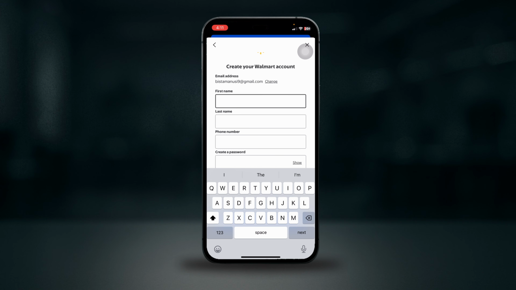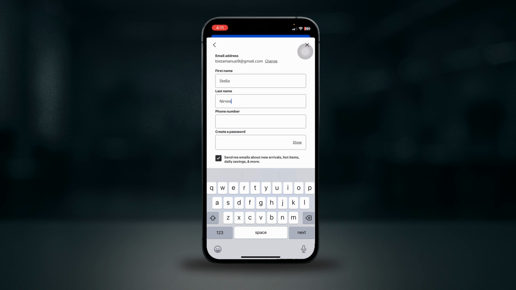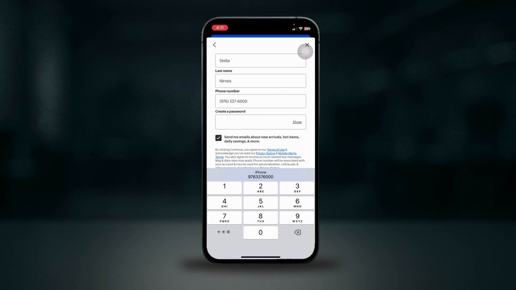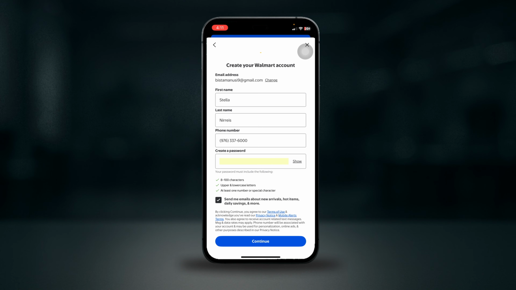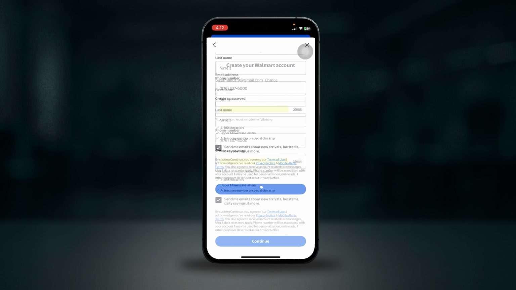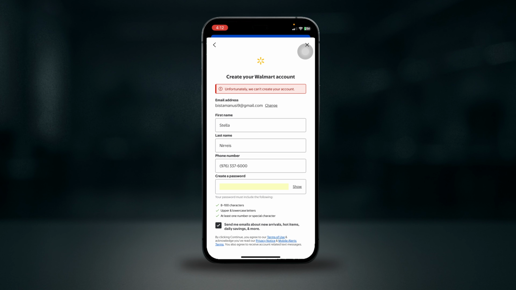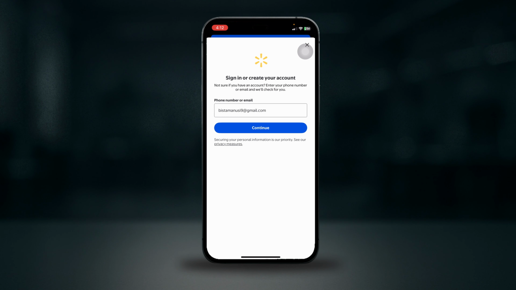Then, enter your first name, then your last name. After that, enter your phone number and then create a password. Then you can either use the password that your phone recommends you or type in your own. Then click continue. After that, tap sign in and wait a few seconds while the app verifies your details.